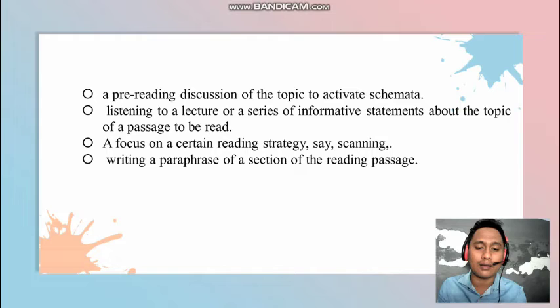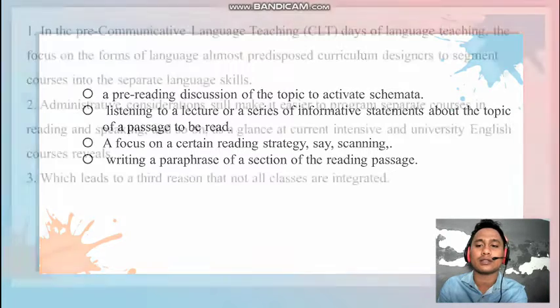We can see that we use some integrated skills. We use some of the reading skills, we use listening skill, and we use some writing skill to paraphrase the reading passage. The next one.